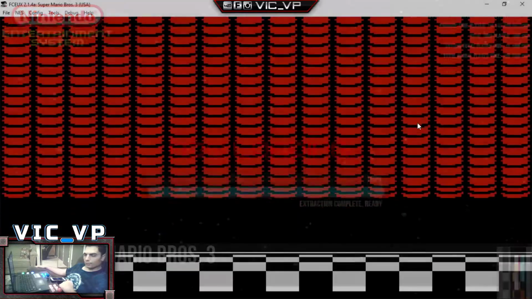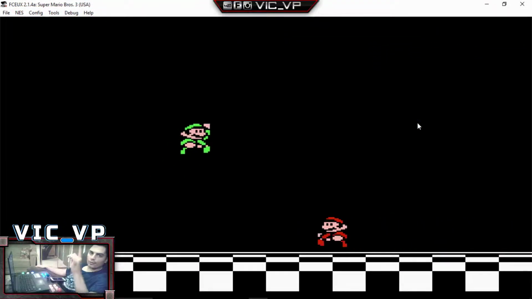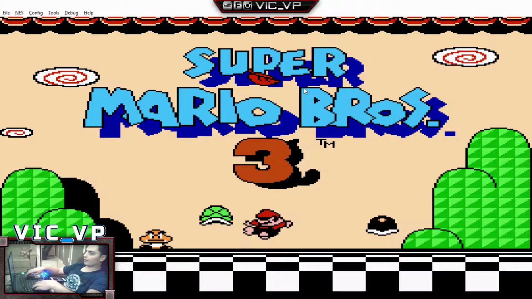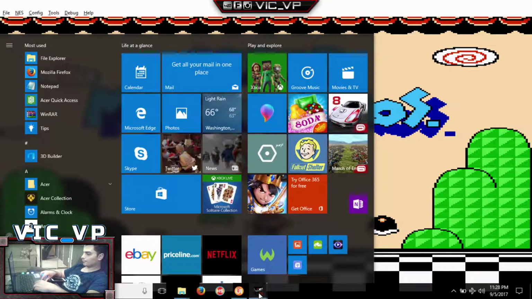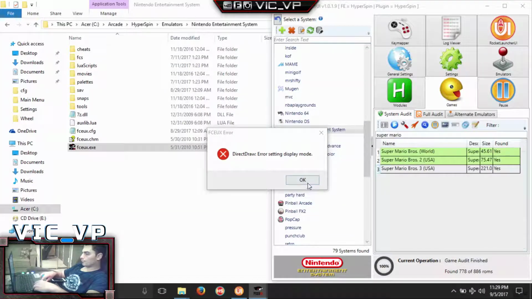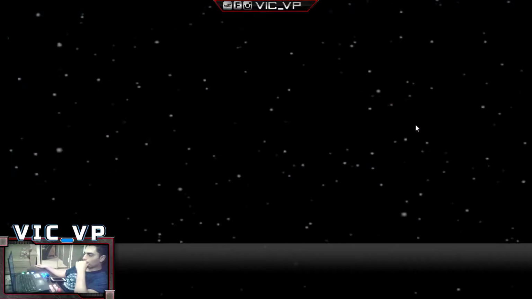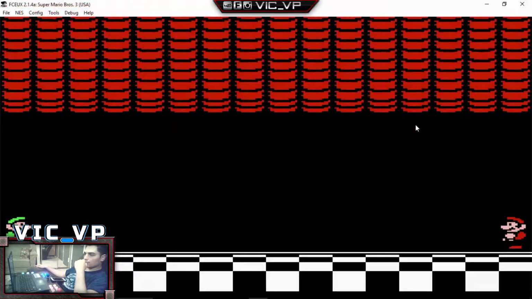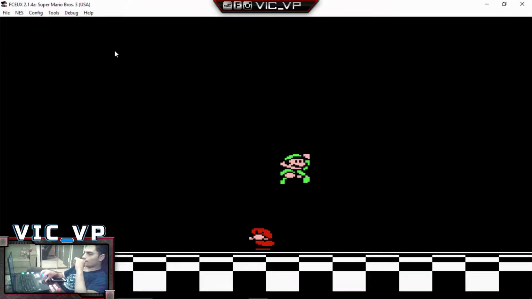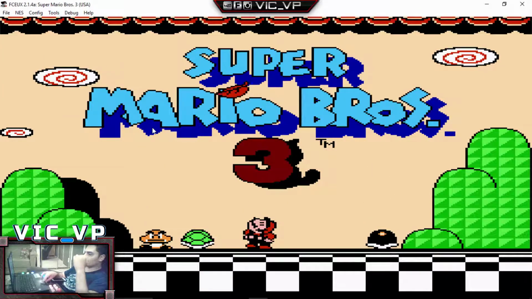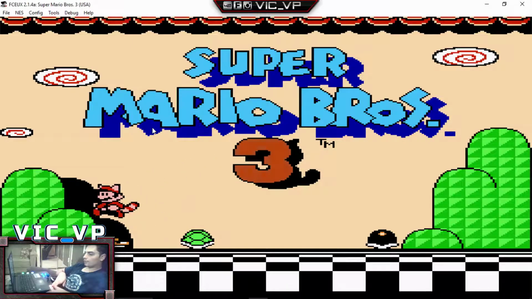Loading complete. This emulator, I'll be honest, I love this emulator, but you can't do full screen. I've tried everything. No matter what, I can't do full screen on that. I just leave it like this. That's my only downside. You can't get rid of it. From when I remember seeing it, I was never able to get rid of it.